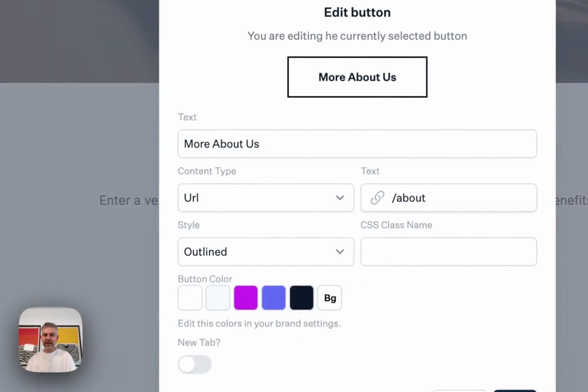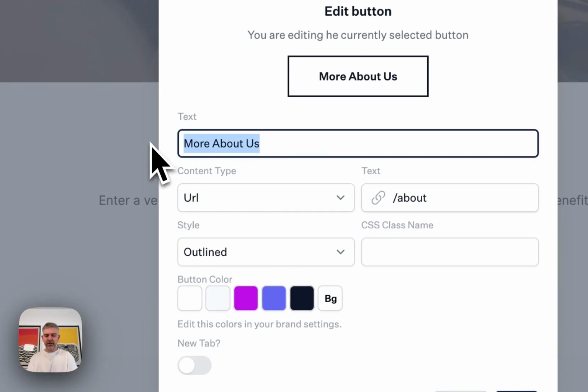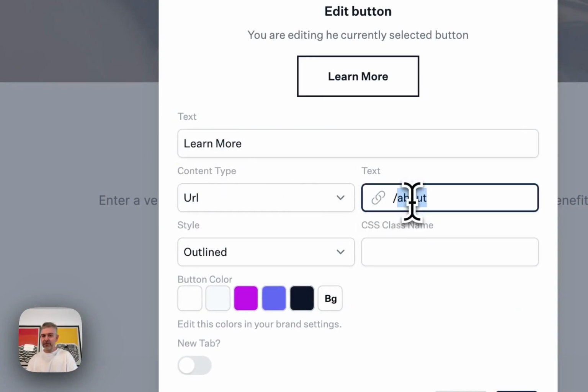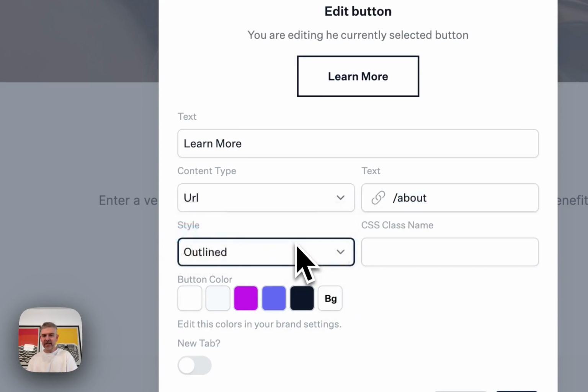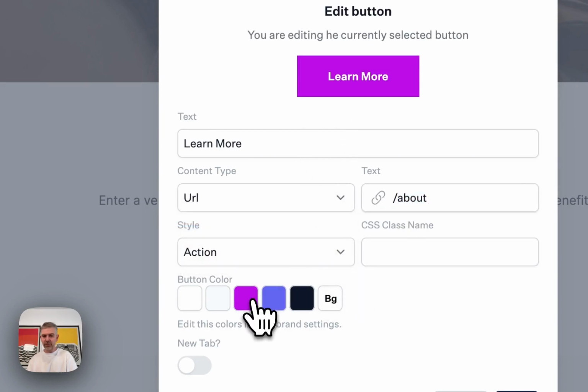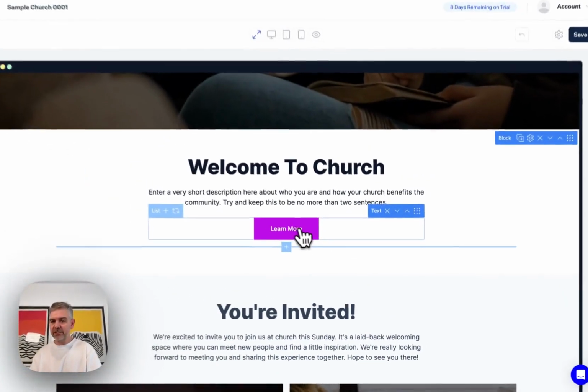What we can do is just click on that. We can say, learn more. It's currently routed to the about page, which I think is fine. Let's change the style though to action, and let's set it to our primary color. So now you can see we've just made that change.